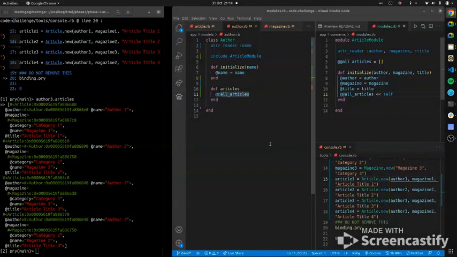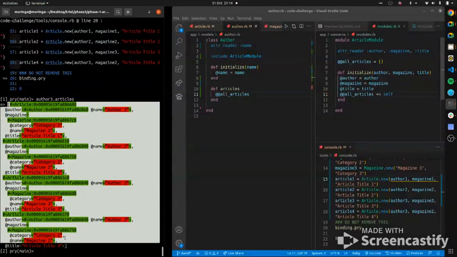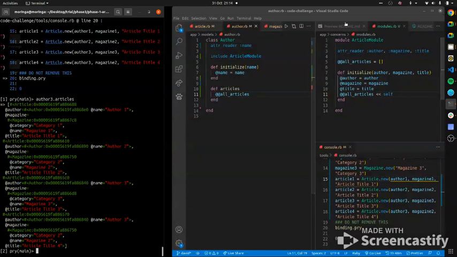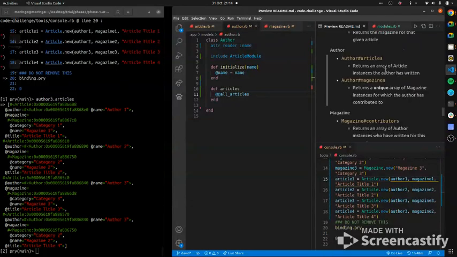Okay, so now if you check all articles, it's bringing back four things: article 1, article 2, article 3, and article 4. So these are the four articles. But now the question says, let's go back to the question. Up to here we have done it. We have an array of all the article instances. So the question wants the instances that the author has written. That means here you'll do some comparison.